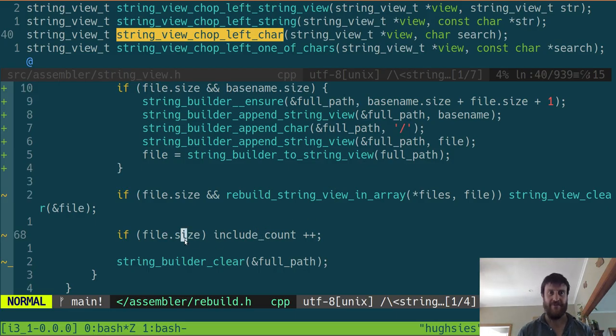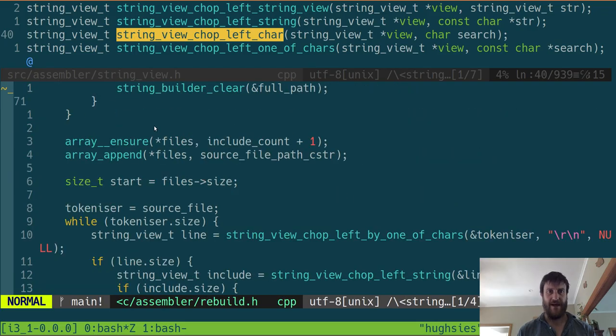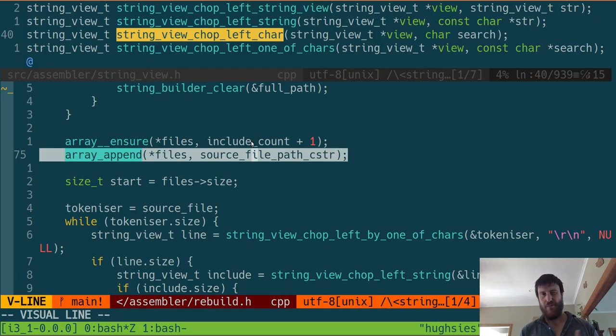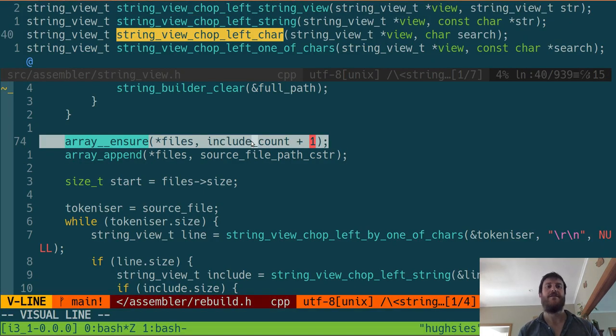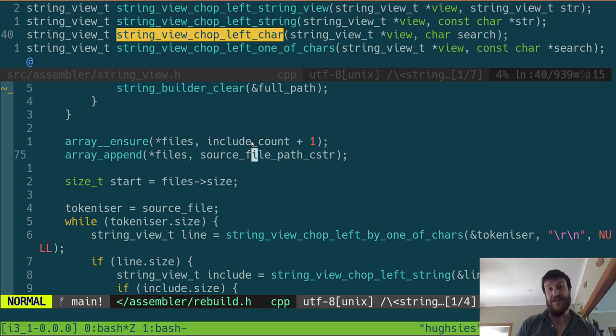So basically, if at this point we still have a file, we include it, and we clear the string builder if we kind of used it. And then we loop through that, and that way we have an include count. So we know how many files we're going to add to the array, and that means we can pre-append them, allocate stuff if it needs allocating at all.